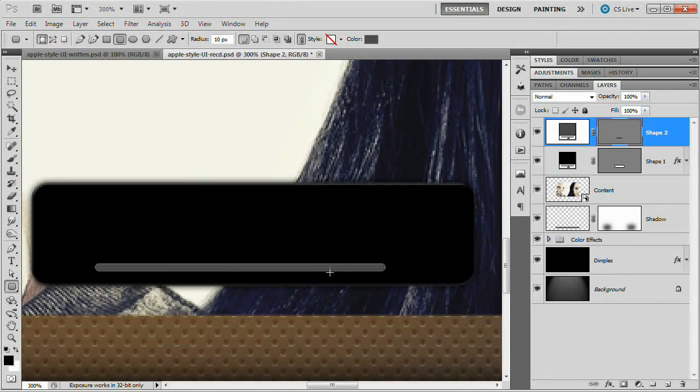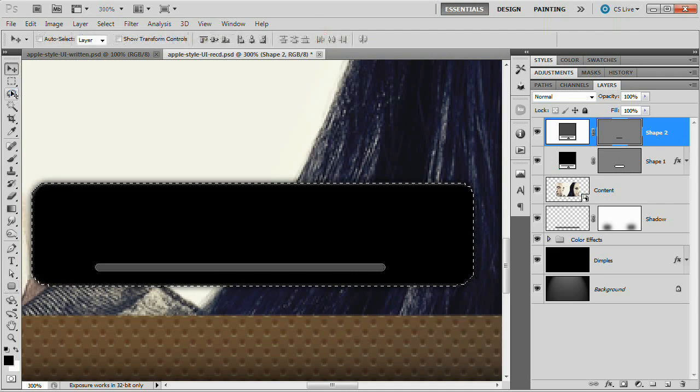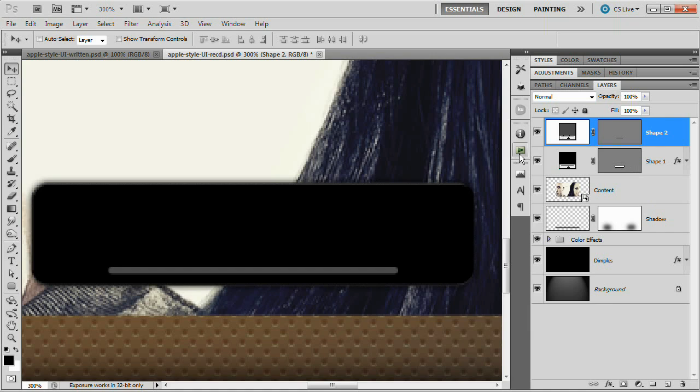Hit OK. And we want to align this to the center of our dock, so I'm going to Command or Control click the vector mask of the dock layer and hit V to grab my move tool and align the horizontal centers, just like so. Command or Control D to deselect. And I'm just going to nudge this guy down a little bit, just like that.